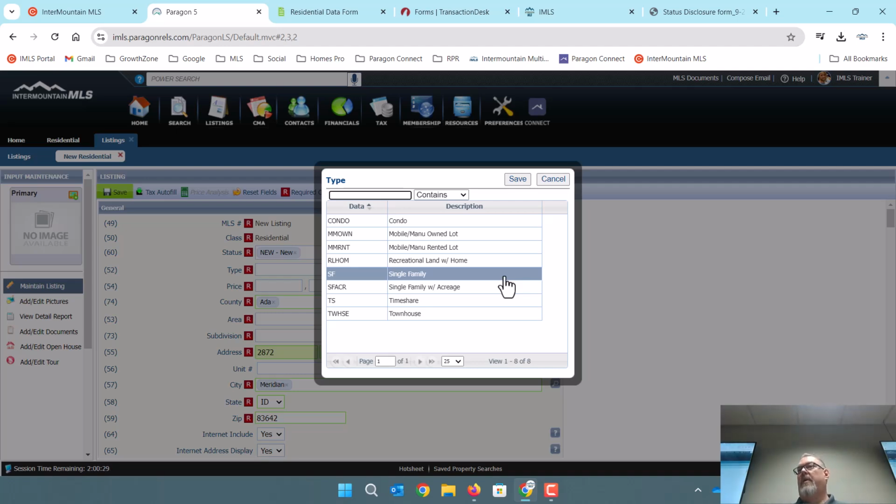In the features, one of the required fields is construction. That's where you'd identify manufactured home or mobile home. But no matter the construction type, if it's on an actual foundation, then it's single family or single family with acreage. The difference between those two is land size. Single family means it's less than 1 acre. Single family with acreage is 1 acre or more.